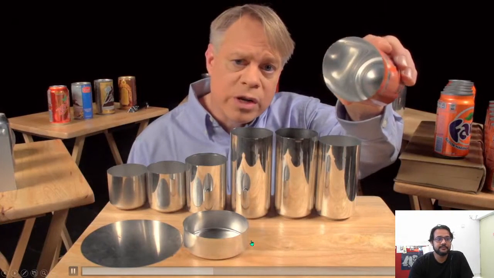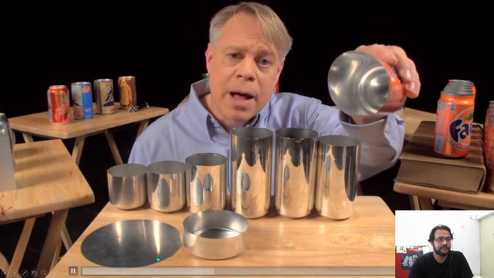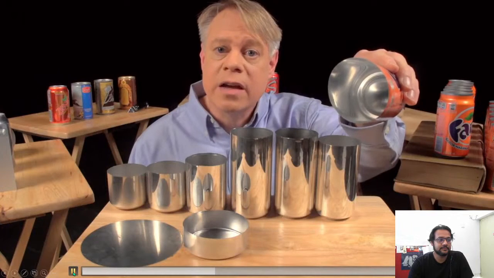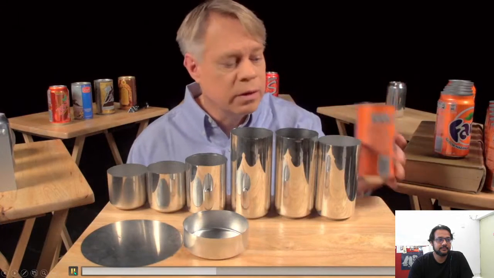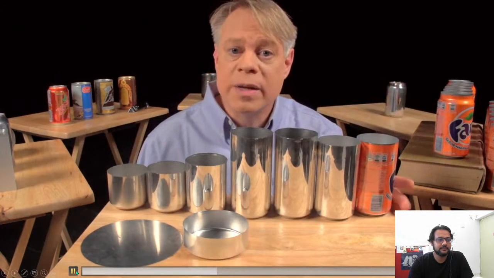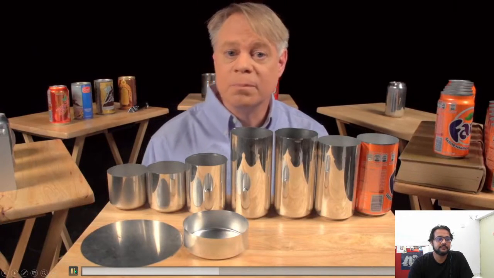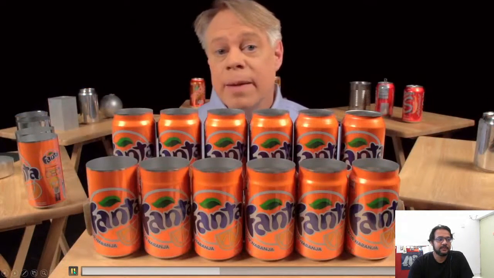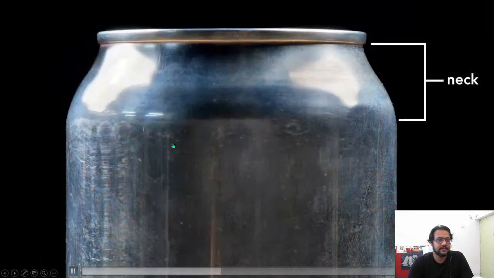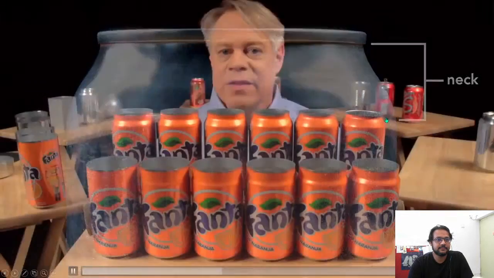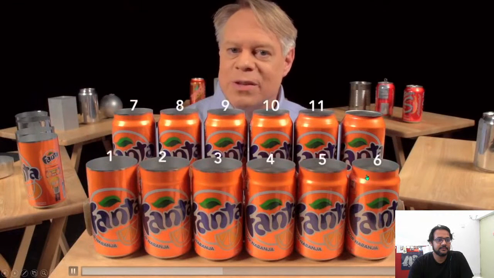The inside also gets a treatment. A spray-coated epoxy lacquer separates the can's contents from its aluminum walls. This prevents the drink from acquiring a metallic taste and also keeps acids in the beverage from dissolving the aluminum. The next step forms the can's neck, the part of the can body that tapers inward. This necking requires 11 stages.